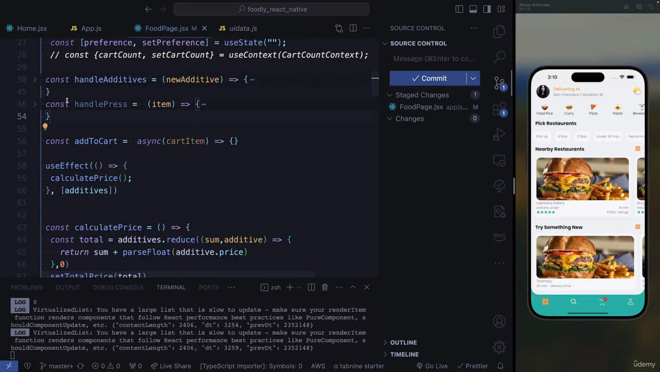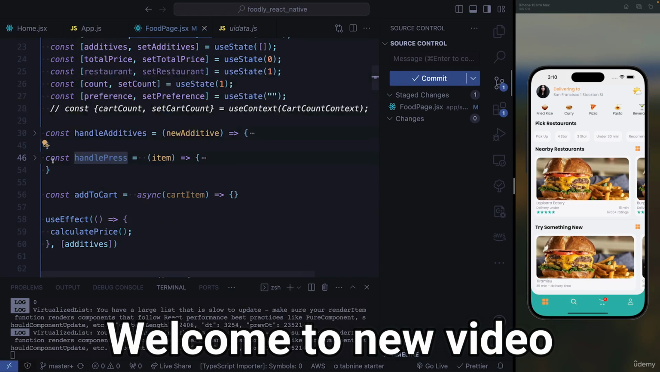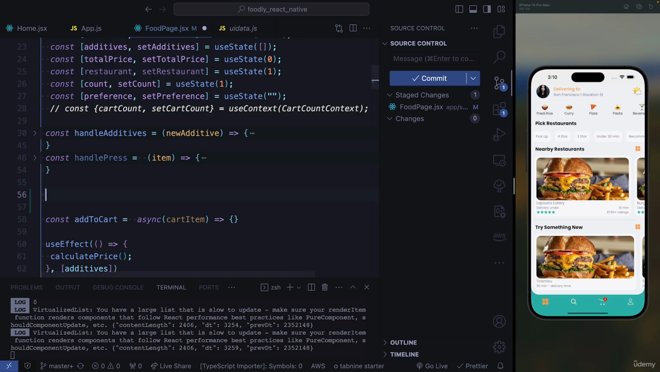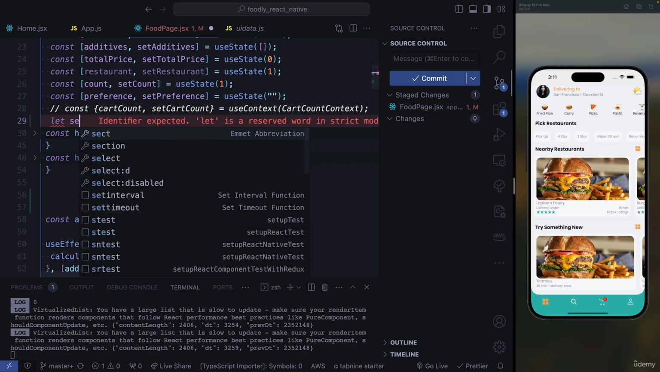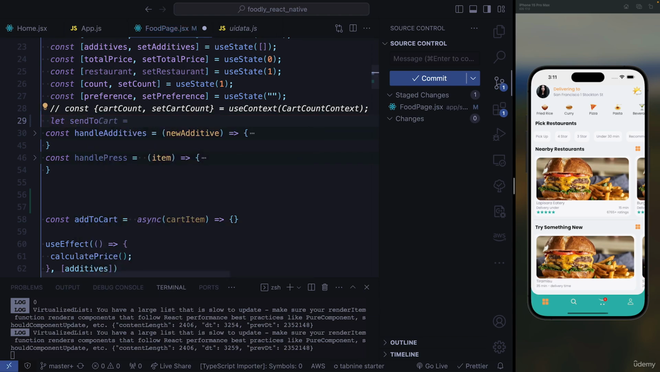Since we're done creating our handle press, the next thing we need to do is create an order item. So right at the top, we're going to create a new variable and call it send to order page, so that we won't get confused. Just go ahead and close it.